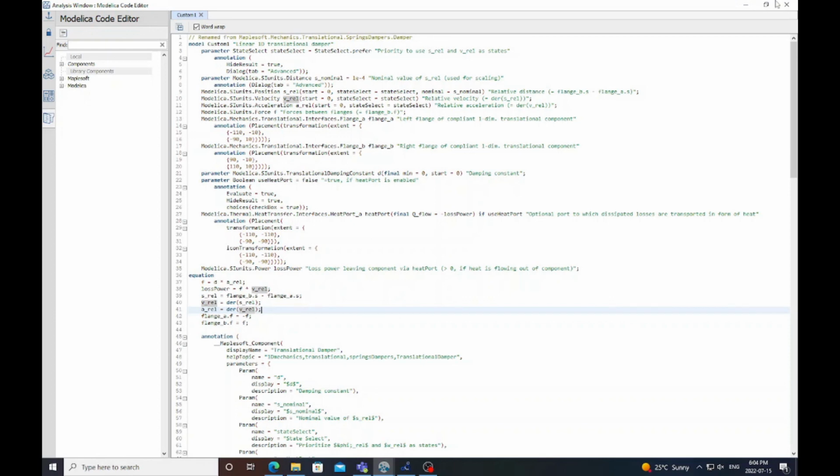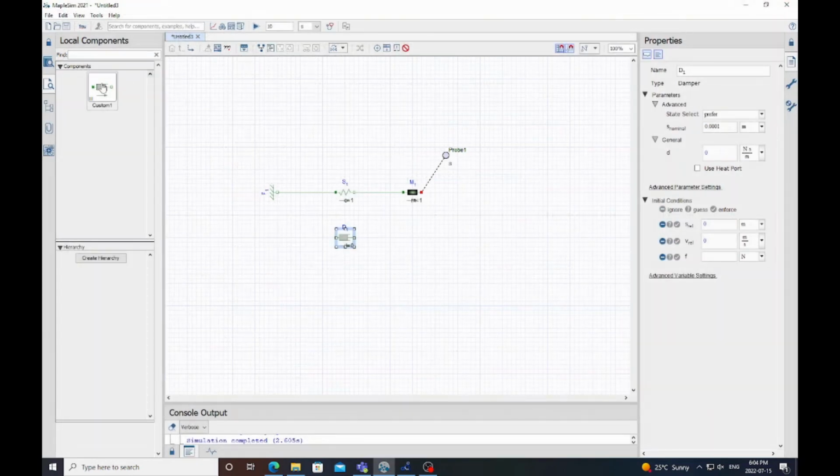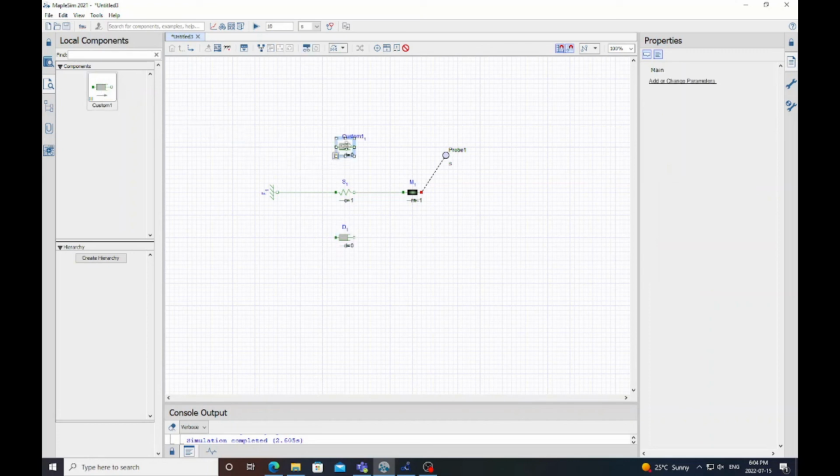Now that the file has been saved, I can find that a new custom component has been created over here. It is labeled custom1, and I drop that into our workspace and get rid of the old one. By connecting the components together, I can then rerun the simulation. And if you rerun this, you will find that the simulation results have changed, keeping in mind that the new damper component takes into consideration the acceleration and not the velocity of the mass.